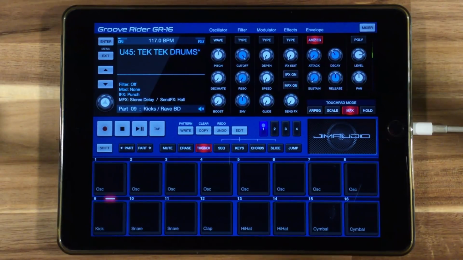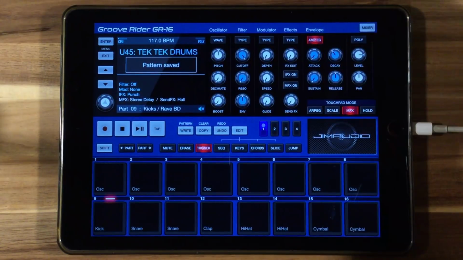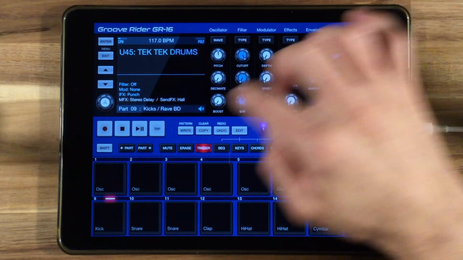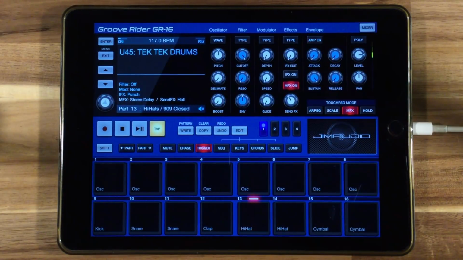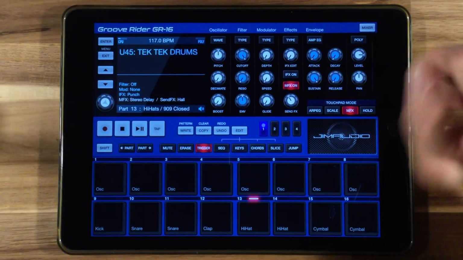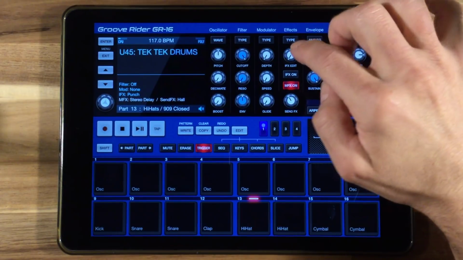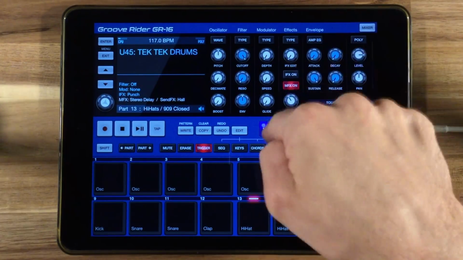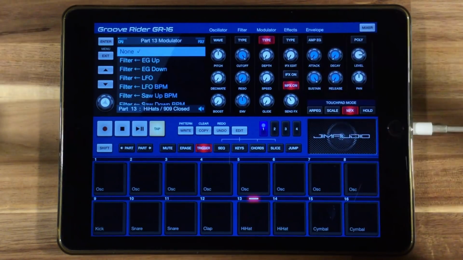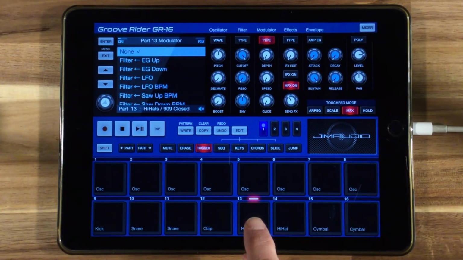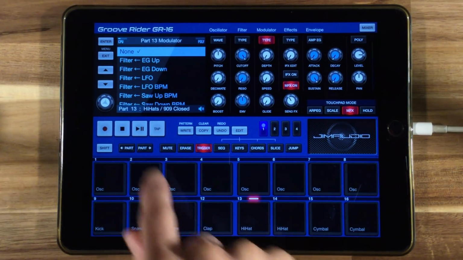Cool. And so let's see here. Let's do, on the hi-hat part that we just put in with those trigger conditions and whatnot, let's go to the modulator section of this. Let's click type so that we can select what kind of modulation is going to happen on these hi-hats, part 13.